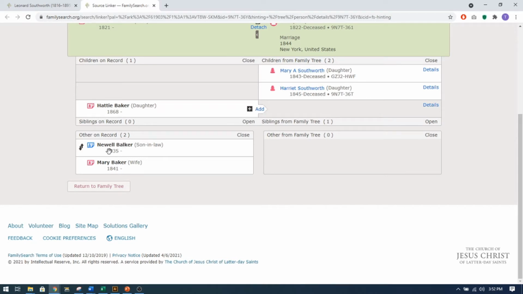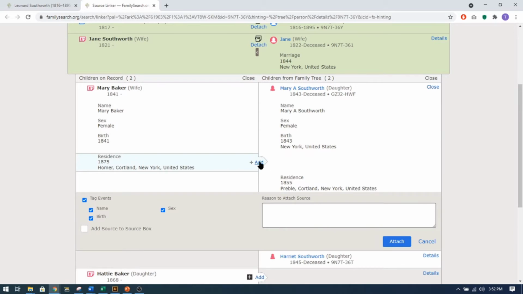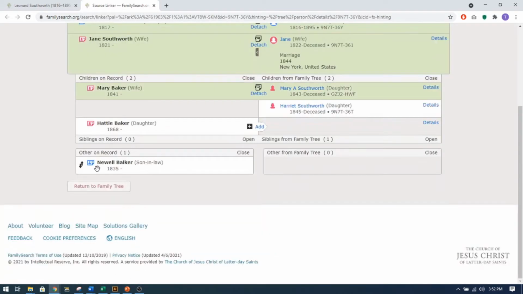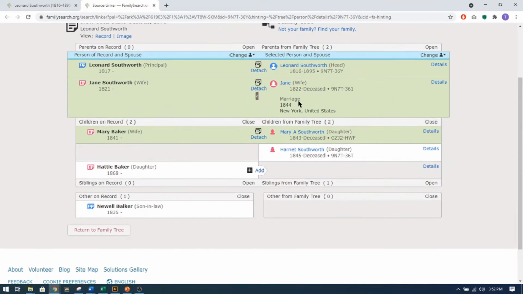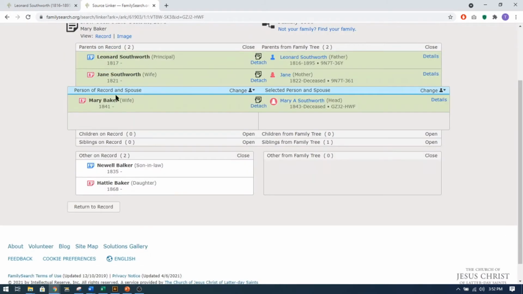I have a feeling Hattie is the daughter of Newell Baker and Mary Baker. And Mary Baker is probably this daughter here. Let's move this up here. And I'm going to attach that because it says son-in-law here, so that means that's their daughter. So now we need to fix some things here. Let's change, see this blue bar right here? We want the Mary to be right here, so we're going to click on Mary, and now she is going to be right down here, and puts her parents up here above.